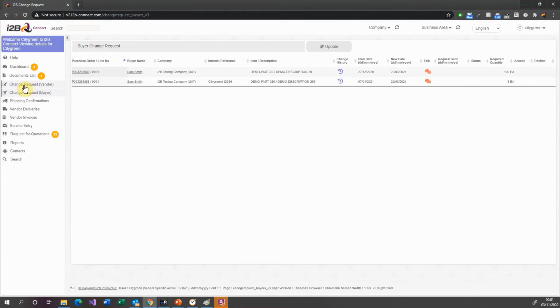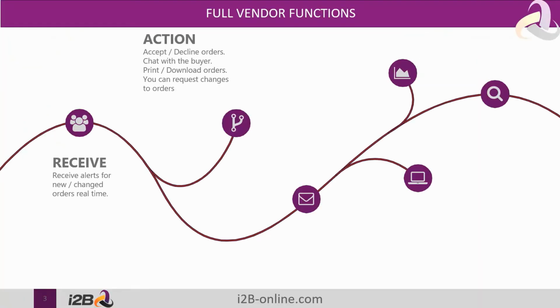Okay, so let's go back to the PowerPoint just to go through this process flow. So we've received an alert, we've actioned the alert, we've viewed our order, I've shown you how to chat with the buyer, to print and download your orders, and also we've talked about change requests. The next thing that will happen, once you've accepted your order and you're happy to proceed, is to actually inform your customer that your goods are on the way. We can do that through the i2B tool using shipping notifications. So let me go back to the platform.